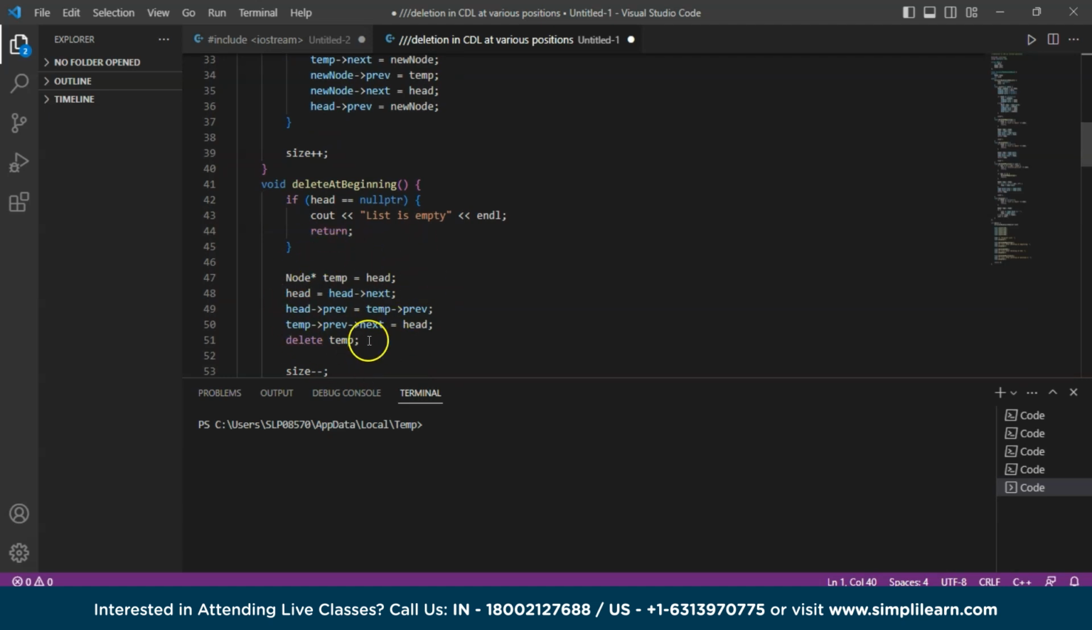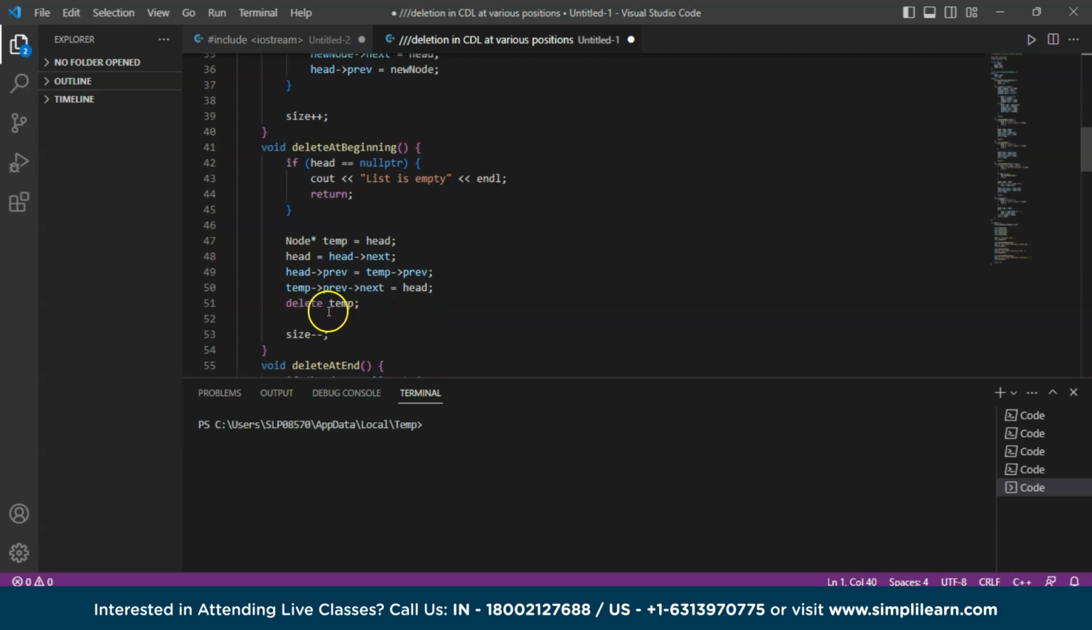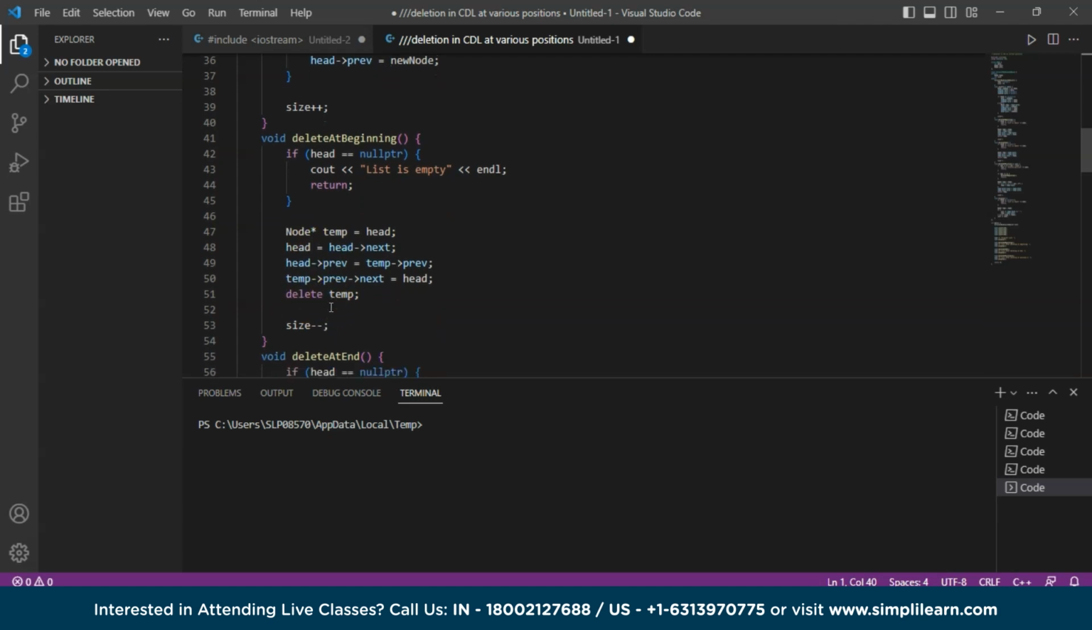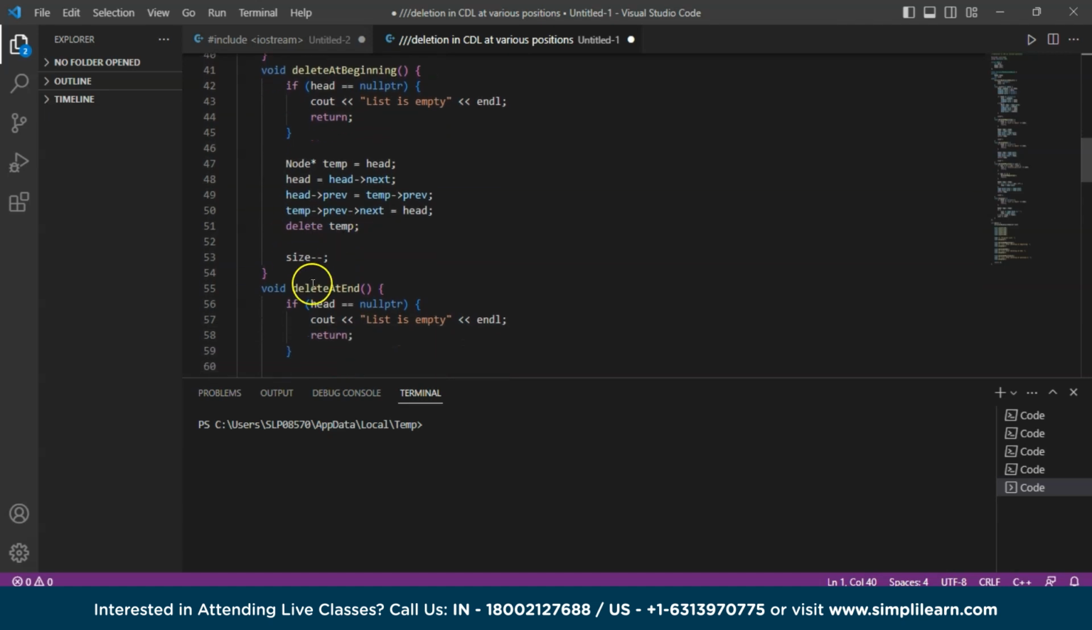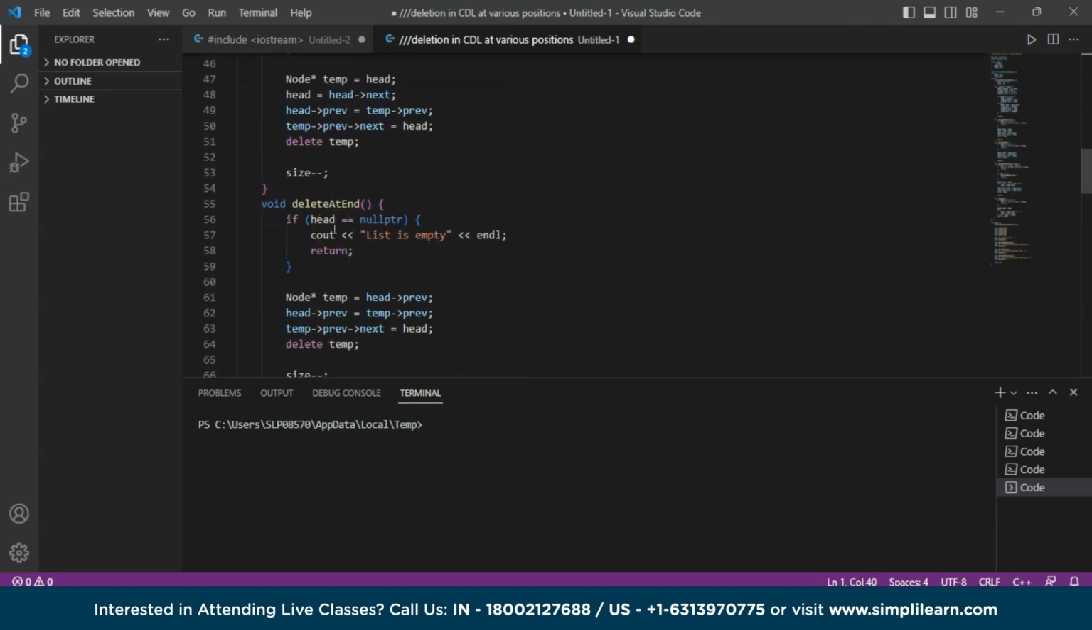Then we have the deletion at beginning code here, wherein the last node's next pointer will point to the head's next, as the current head's next will become the new head. Similarly, the previous pointer of the head's next, which will become the new head, will point to the last node here, and finally we will delete that value. We also change head to the pointer's next, as it points to the new node at the end.